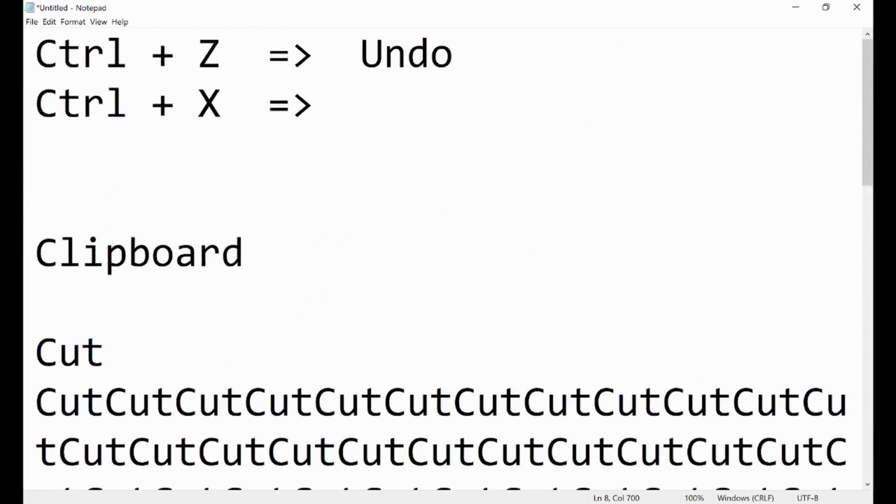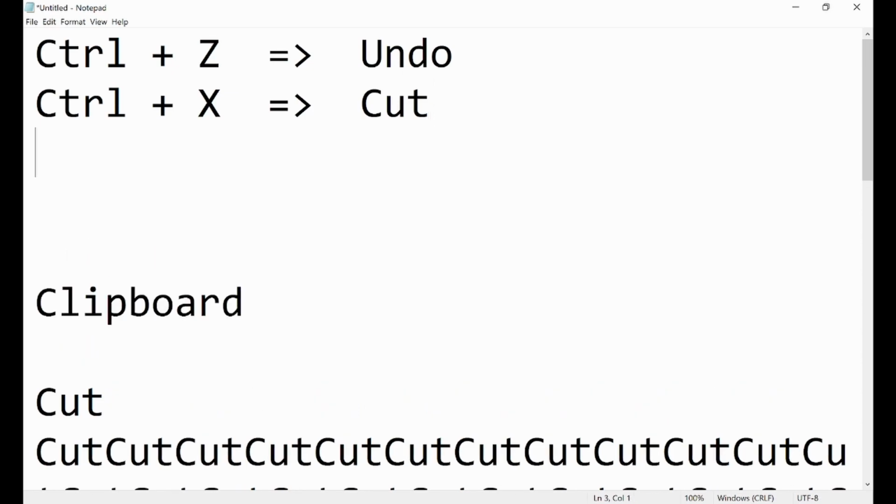So when you cut, it actually copies to the clipboard and deletes it. That means cut. You don't want it there. So when there's an item anywhere, or an element anywhere, or an object anywhere, and you don't need it, you can press Ctrl X to cut it. Cut it means put it in memory and delete it. That is cut. Ctrl X.